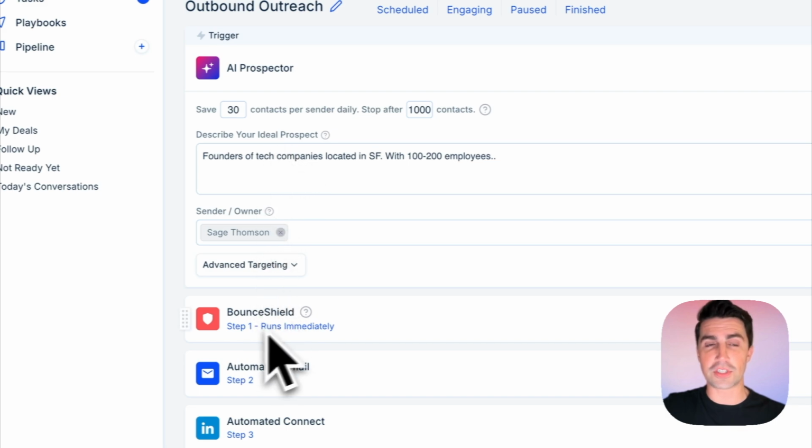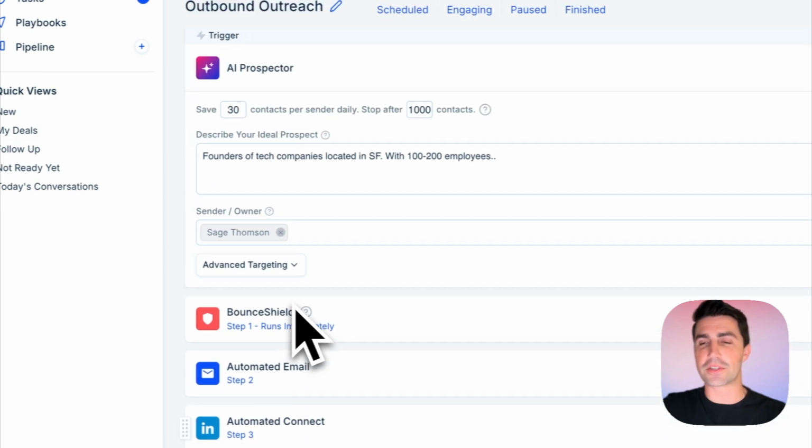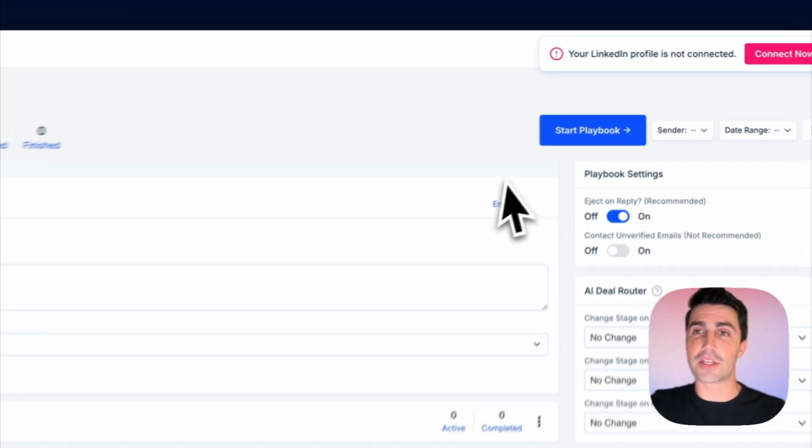And if you want, you can use this Bounce Shield step to verify unverifiable emails. Other tools do not offer this feature. It's very unique to LeadLoft. Then of course, we have automated email, automated connections, etc. And this happens all with AI agents that operate in the background. If you want to start this, you can just click Start Playbook.